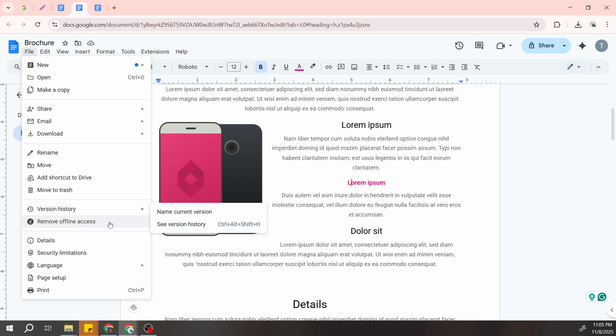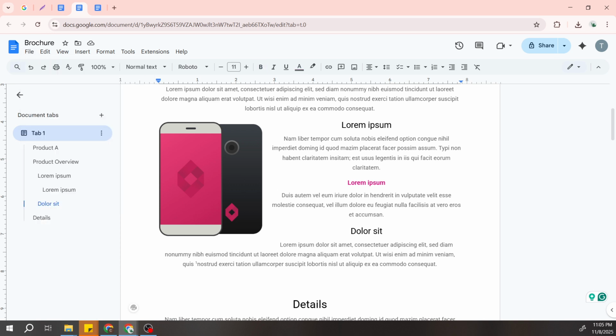And there you have it, a comprehensive guide to using Google Docs for managing and collaborating on group projects. By following these steps, you ensure a more organized, efficient, and collaborative process for your team.